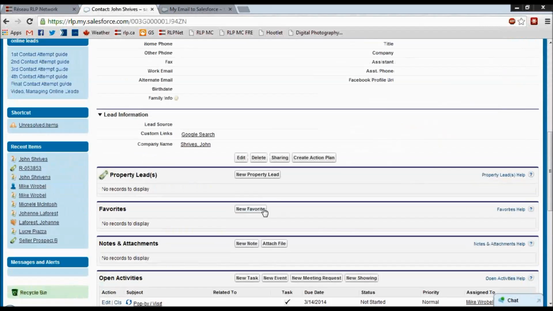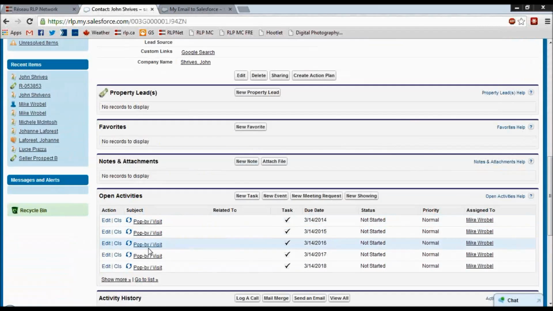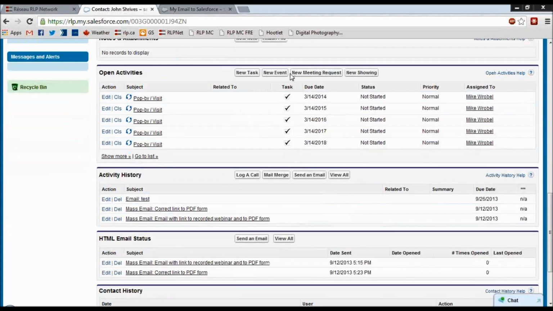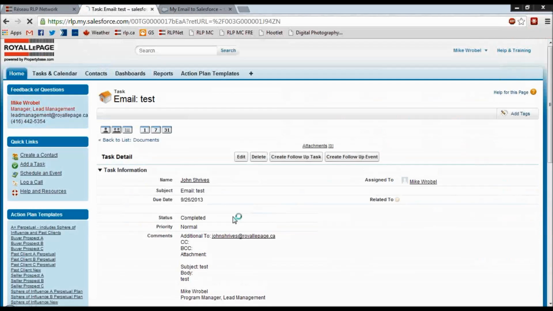Now down below, you're going to notice I have my open activities here. So I see all my activities coming up. I can create a new event or a new meeting as well. I could also, of course, log a call or send an email. So I see all of that, all of my history with him.